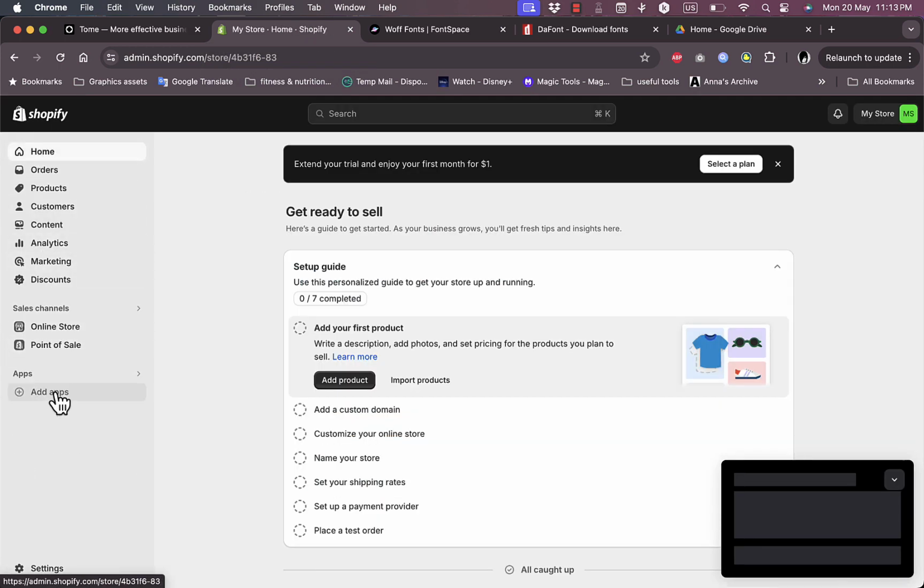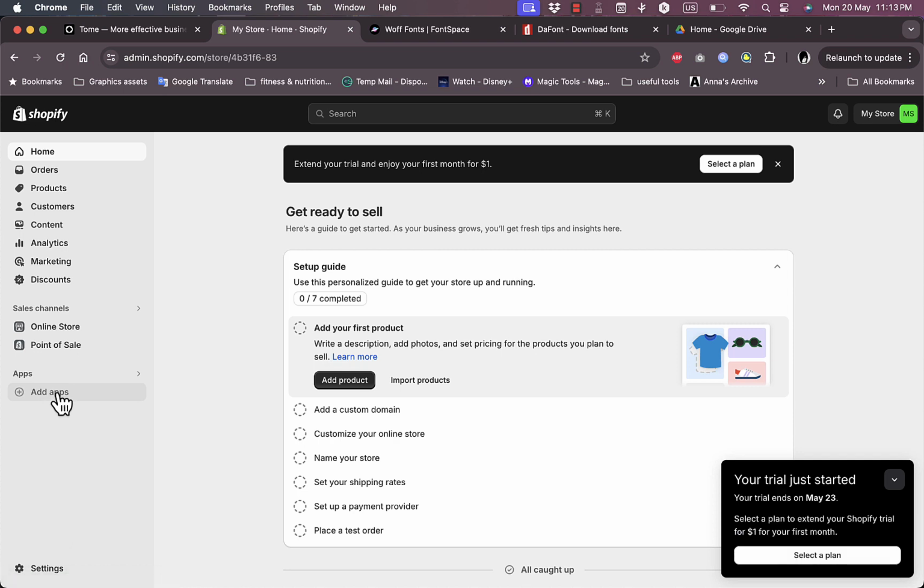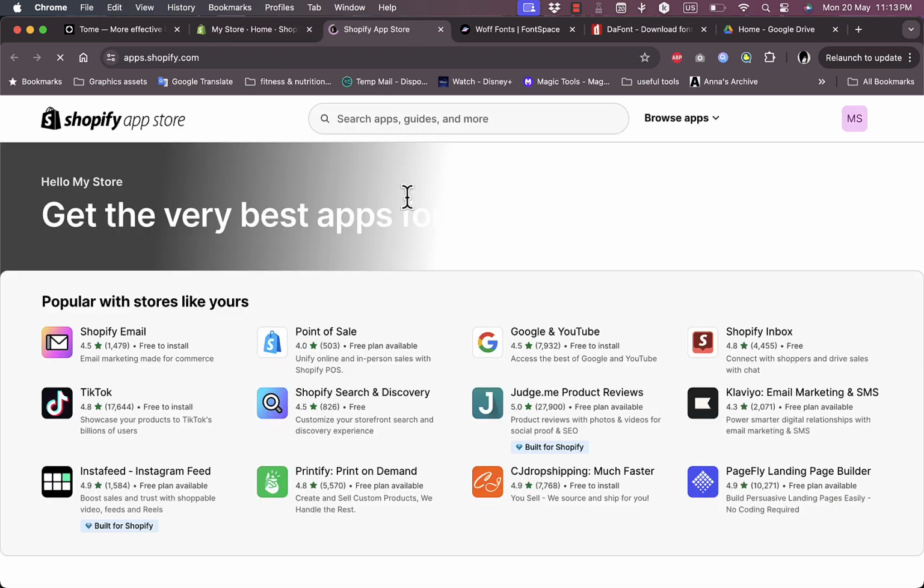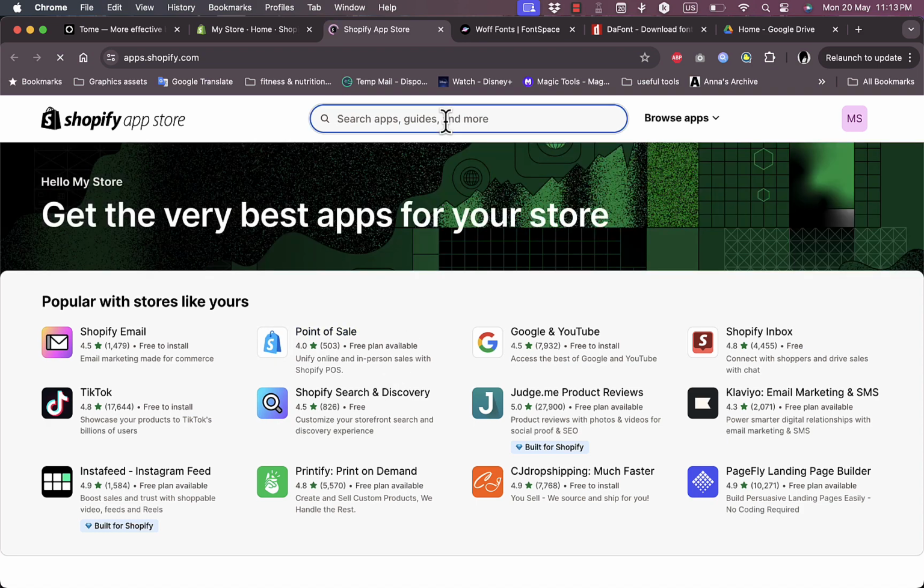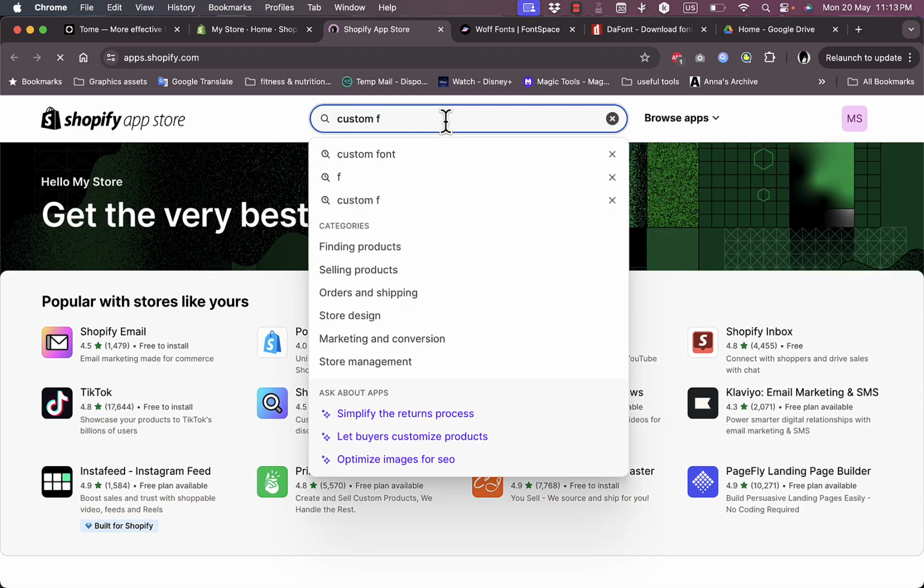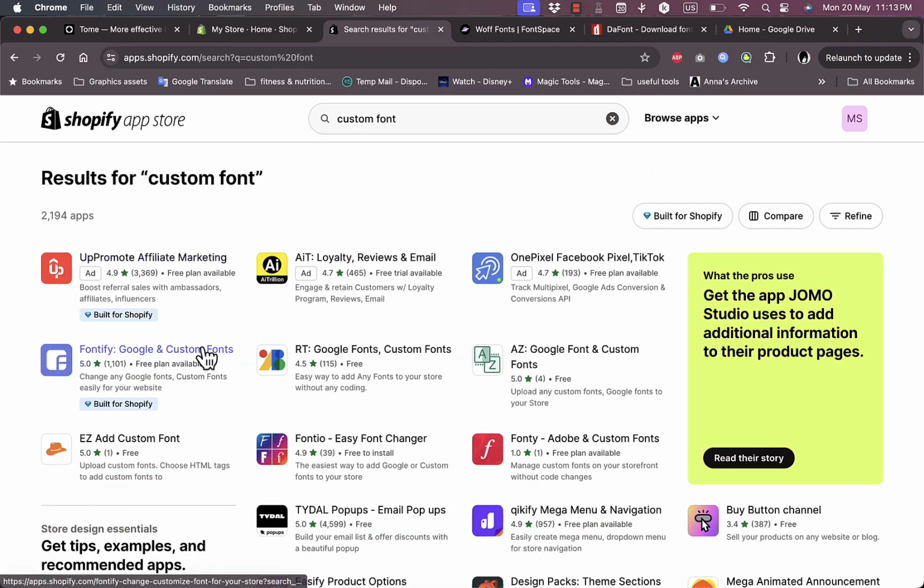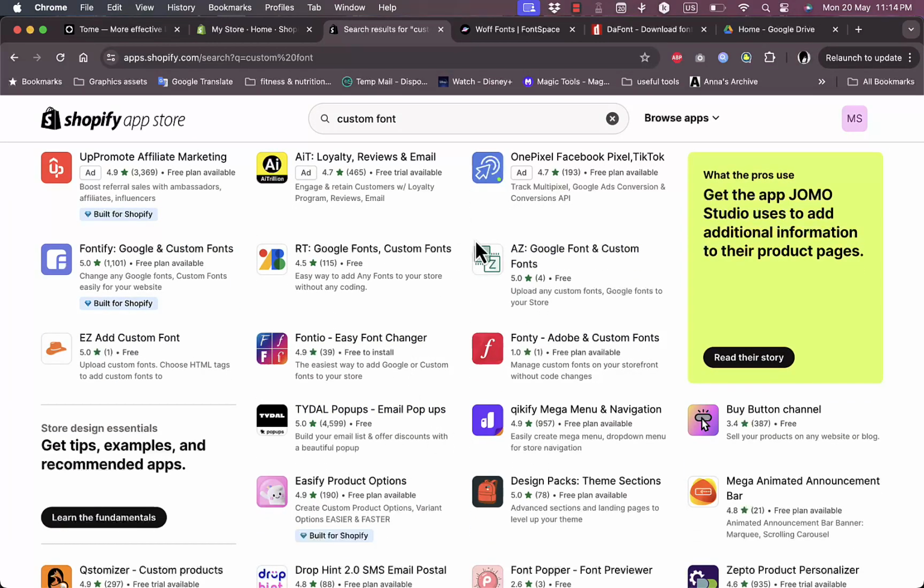So what you want to do is to click here on Add Apps from the menu on the left here, and then scroll down, get to Shopify App Store. It'll open up the Shopify App Store, search for custom font. Okay, enter. And you want to search for an app that has two things. First of all, it has to be free or at least has a free plan. And second, it needs to be highly rated with lots of reviews. So here you can select the app that you can use to install custom fonts.